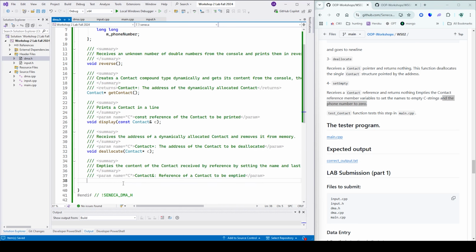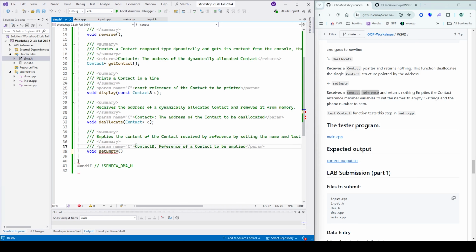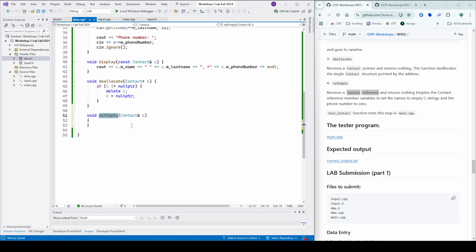Let's write the prototype for this function. I don't think we want to return anything, so void. And then we'll call it setEmpty. And then we want to take in a contact reference. So here, a reference to a contact. So we'll just use contact and then the ampersand there for a reference. And again, we'll just call this C to keep it simple. And now let's click into it and create the function inside of the source file.